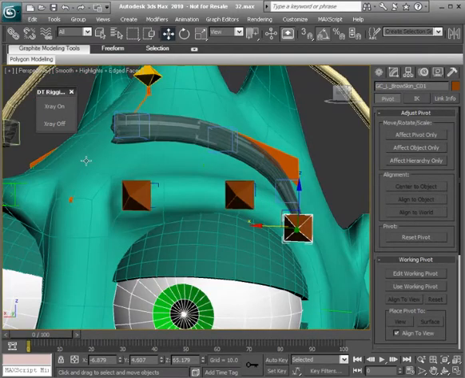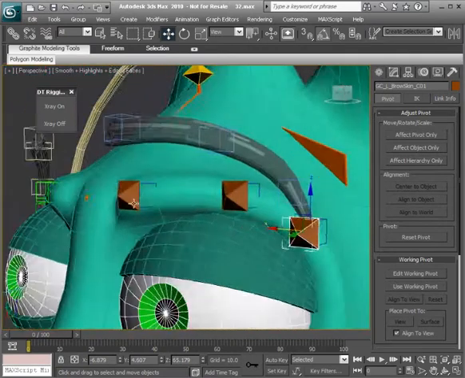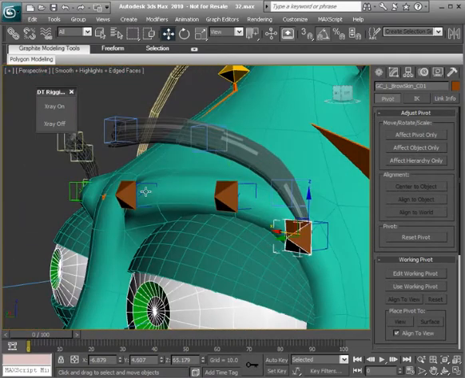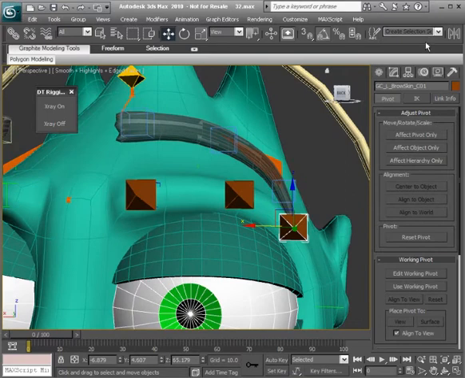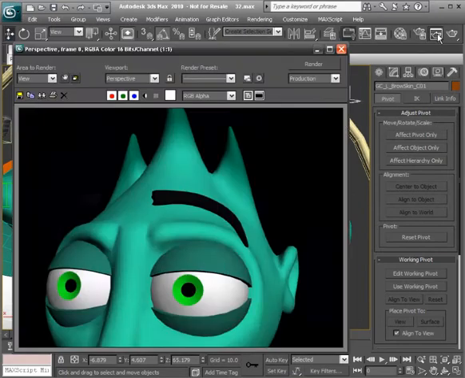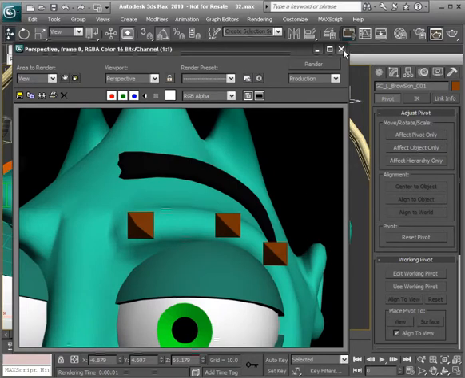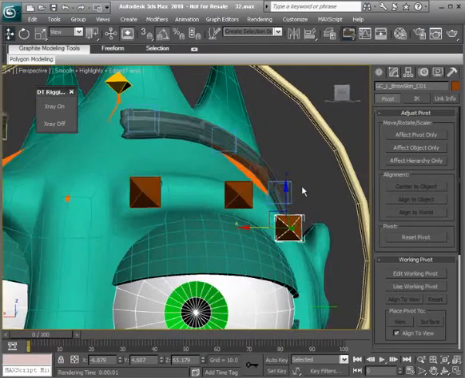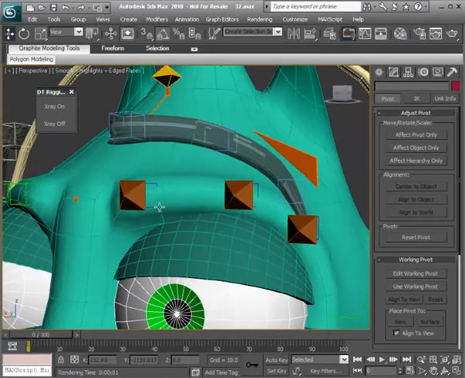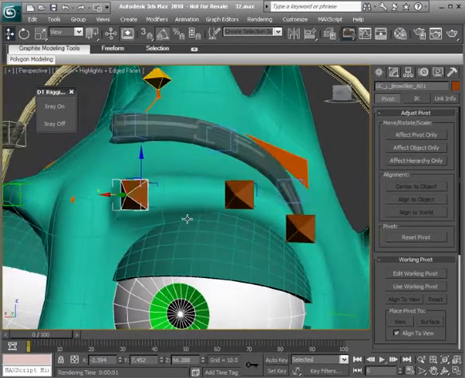Now, before we clone these over, remember these pieces, they're geometry that we're working with, so it's going to show up in our render. If we were to go ahead and try to render this out, we won't want that happening, right? So let's say we go ahead and turn off their renderability from their object properties.